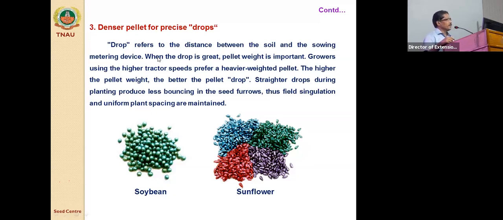So to avoid that, and sometimes for aerial sowing by broadcasting the seeds from aerial vehicles or through drones, if the pellet is very light, it will not be placed exactly where it is required. So in that situation, we need very strong and heavier pellets. We have to go for very heavy pellet materials. That is called a denser pellet, which is preferred for aerial sowing and mechanized sowing.